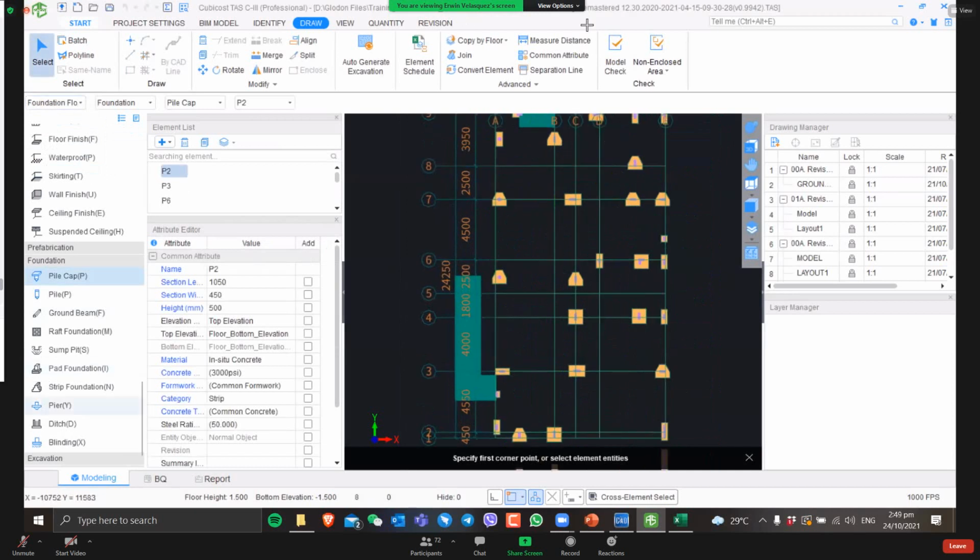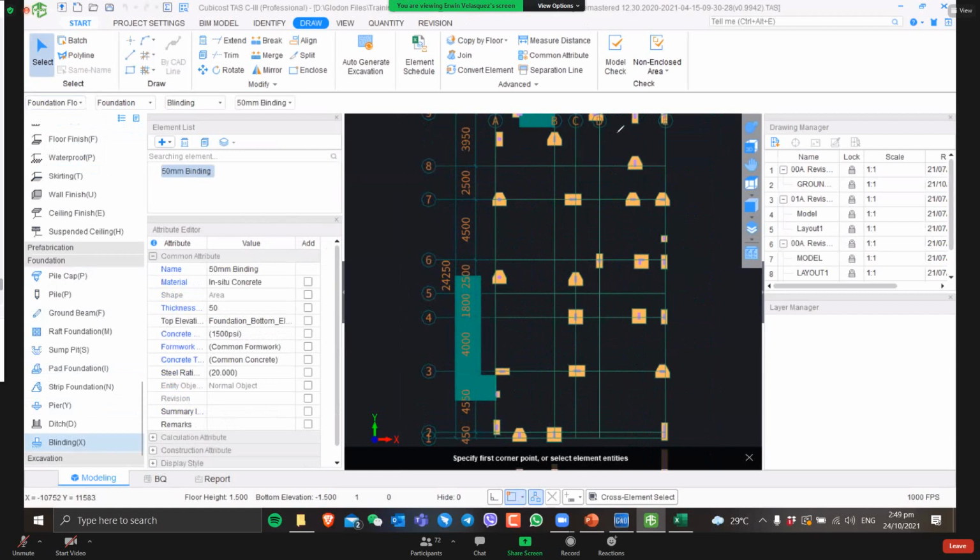So, yung blinding po, again, this is requirement for the software to generate the excavation automatic. So, kapag nagtanong, ano yung requirements for excavation? Ang requirement is blinding. Kung walang blinding yan, walang excavation. So, i-manual mo yan, if ever. Okay? Once we model the blinding, we can automatically generate the excavation by pressing this button.